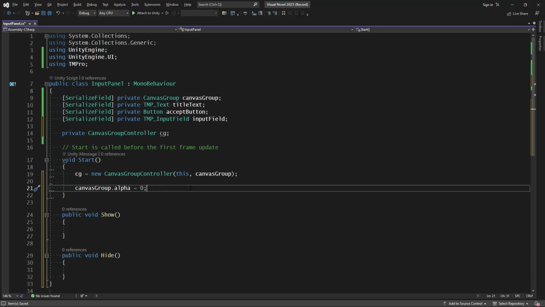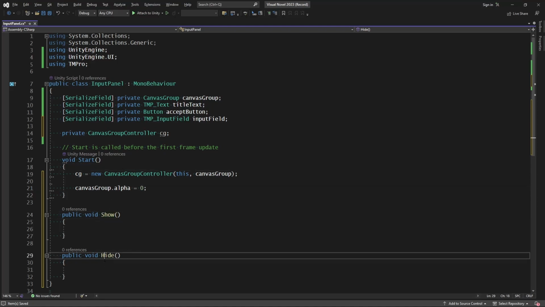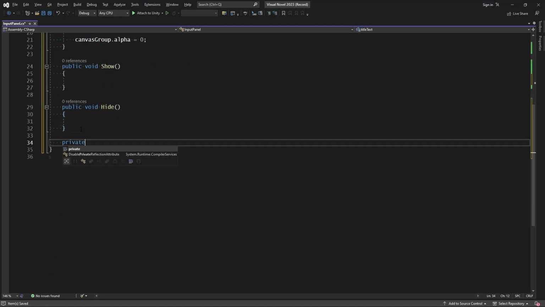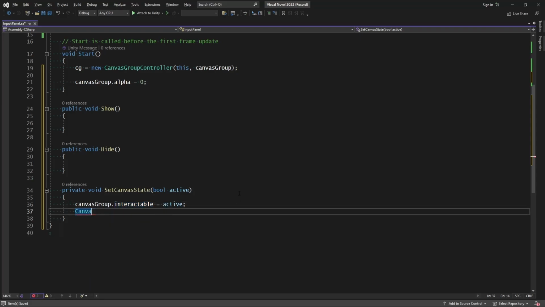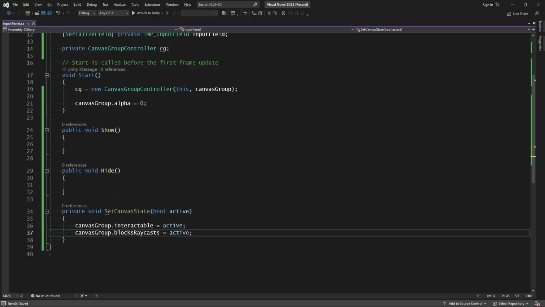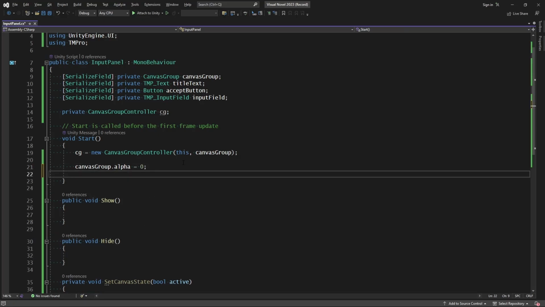And since we'll be calling that in start, show, and hide, let's make a little function down here, private void, called set canvas state, where we can assign those immediately. We'll just pass in a bool called active as to whether our state is active or not. And to disable this panel from being interactable, we can just say canvas group.interactable equals active. To block the raycasts, we'll say canvas group.blocksRaycasts equals active as well. And so in start, since we're setting it to be invisible, we'll go ahead and set the active canvas state to be false. Okay, awesome.